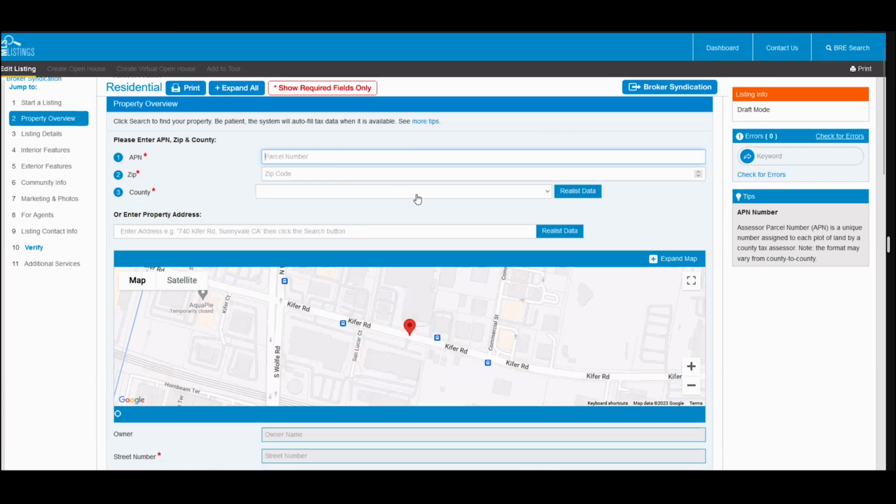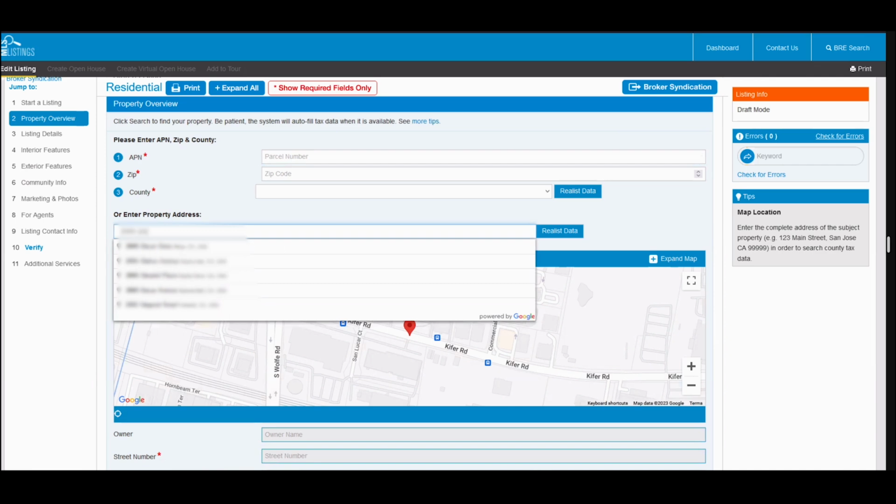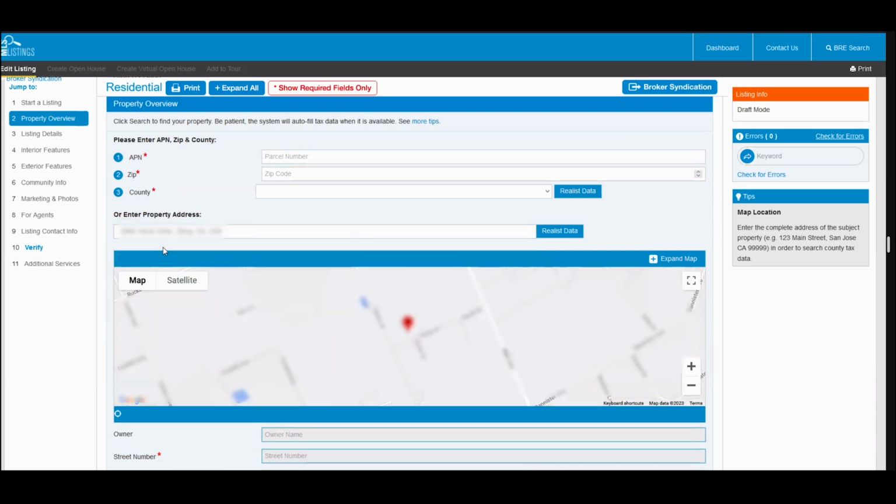So to help you enter a listing, there are 2 ways you can do that today. You can do the parcel number, or you can do it by address. So I'm just going to do it by address. And I'm going to pick an example here that I did earlier today. And watch what happens when I select this address. We get a brand new button that's called Try Smart Draft.